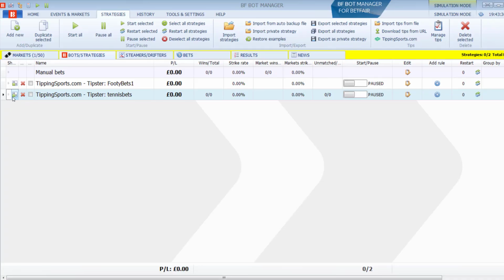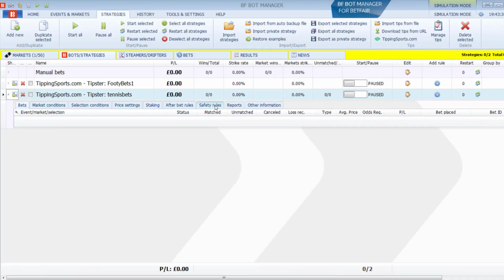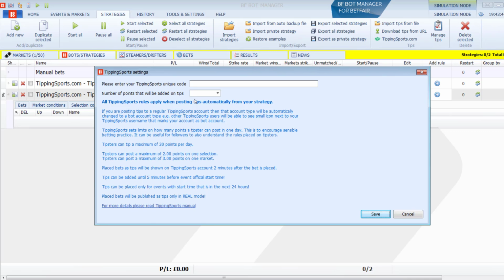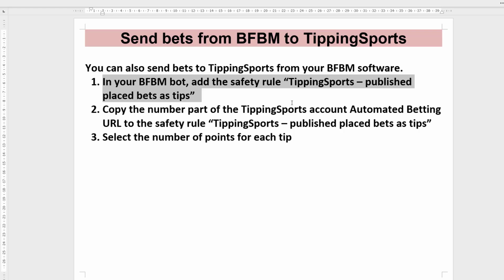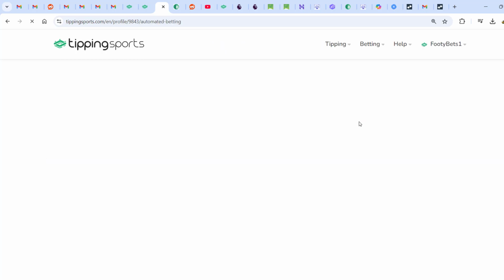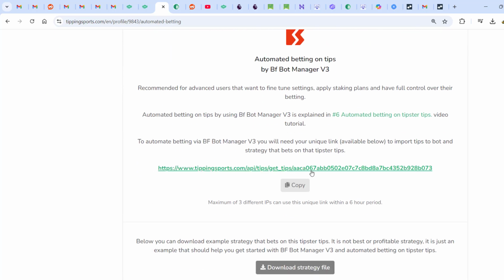This can be done by, in your bot, adding a safety rule that's called Tipping Sports publish placed bets as tips. That can be found in the safety rules section here. We can add this rule, and all we need is our Tipping Sports unique code. In the case of that unique code, again, if we go to my profile and we go to automated betting and we go down to that link again, but this time when we're using that rule to send tips to Tipping Sports, then we just want everything after this slash, the last bit.